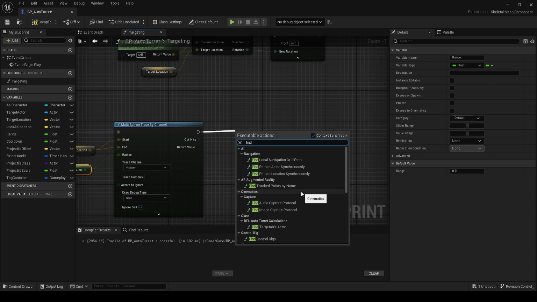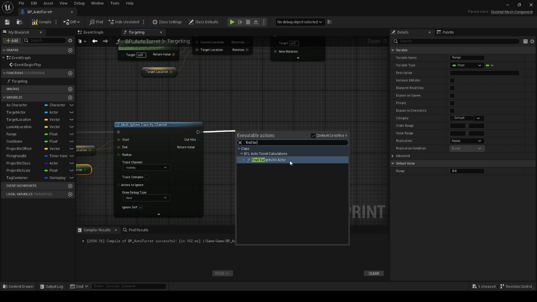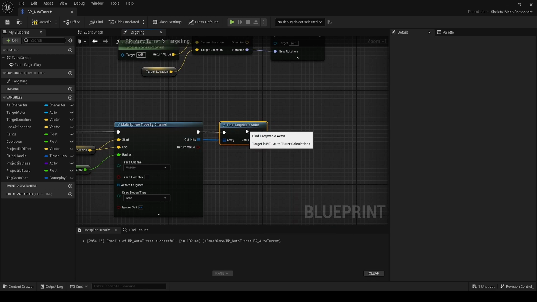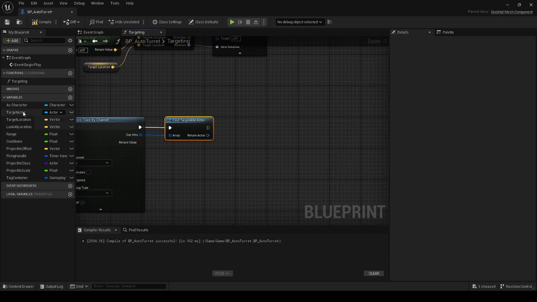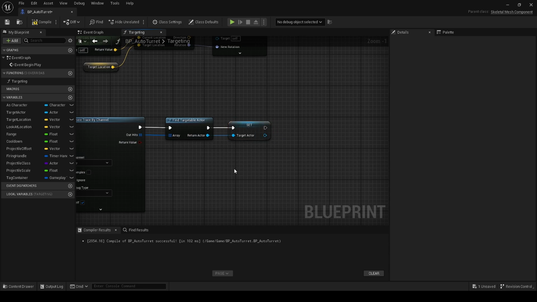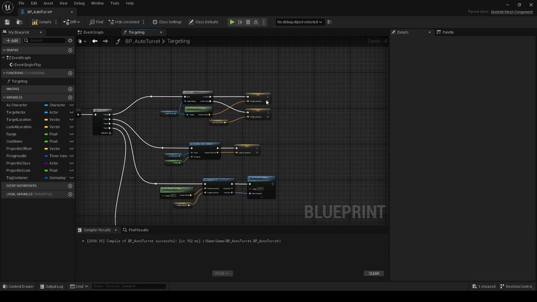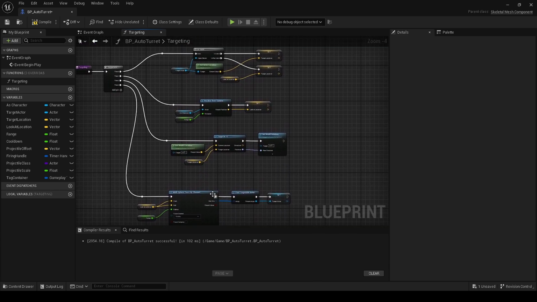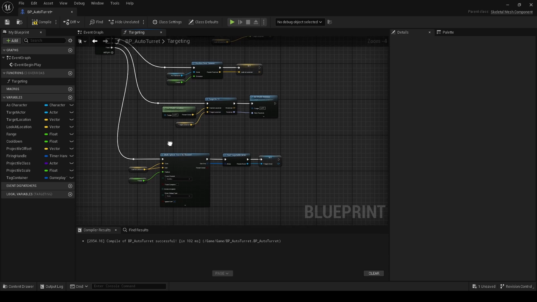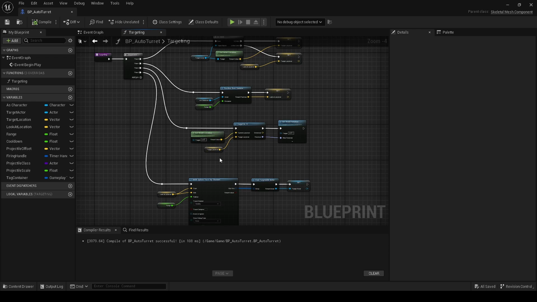You can fiddle around with this, but we need to then find the targetable actor. Here we go. Just plug that in. So this will give us an actor, and that will be our target actor. Okay, so that should be it for our targeting. So this effectively sets our location that we're going to be looking at through a sphere trace. So we'll take whatever sphere trace we're looking at, and we'll find it at that location, and that will be what the blaster will be aiming at, basically.